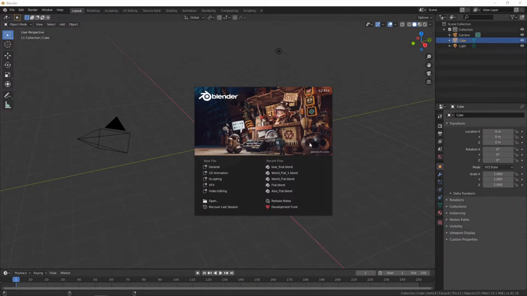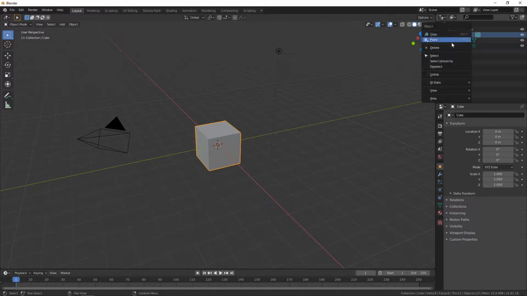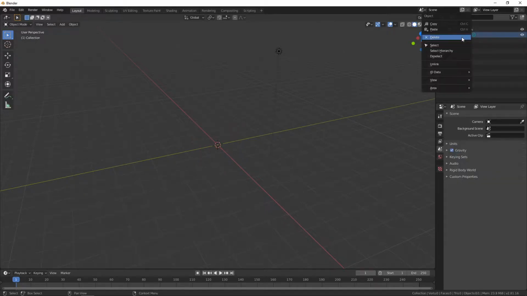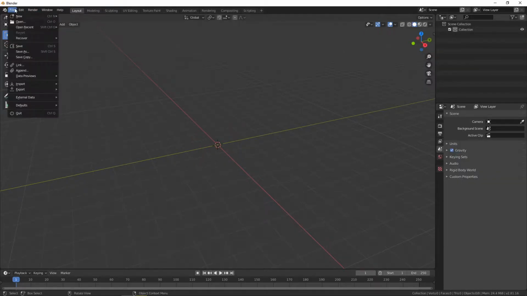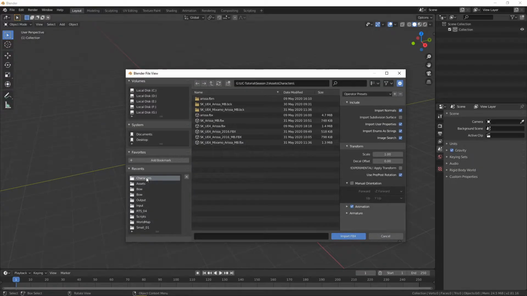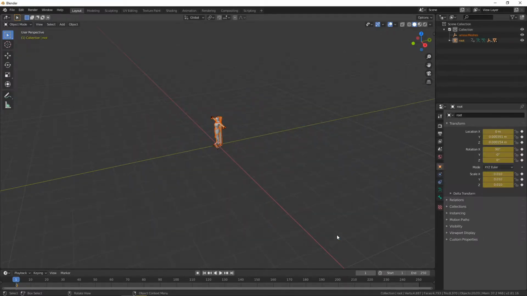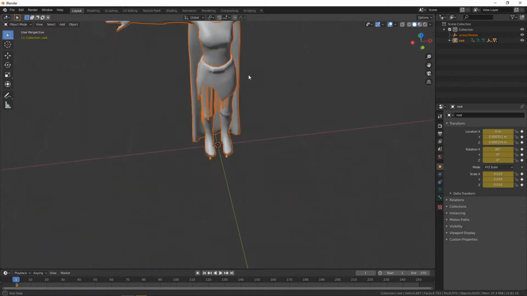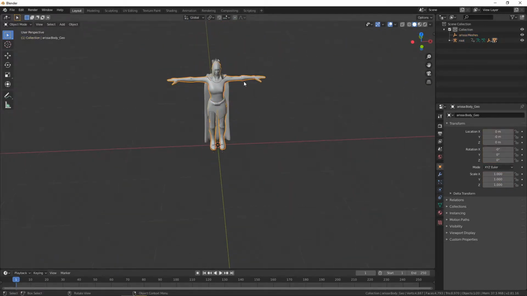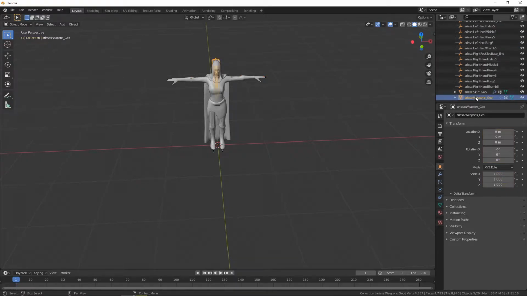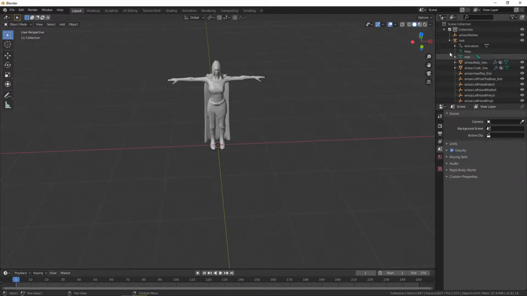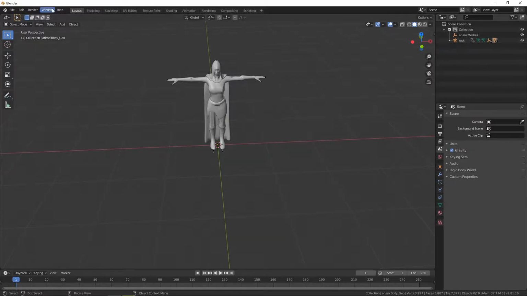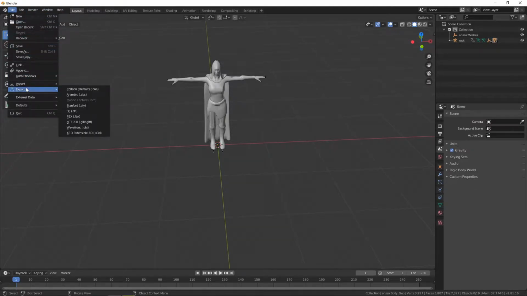Run Blender and delete all the default assets from the scene. Import the Orisa model that we converted from the base character to UE4 skeleton in the previous video. Select the weapons and delete them. Now we can export the character model to UE4 again.